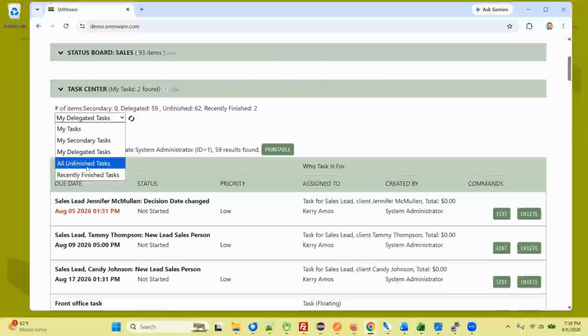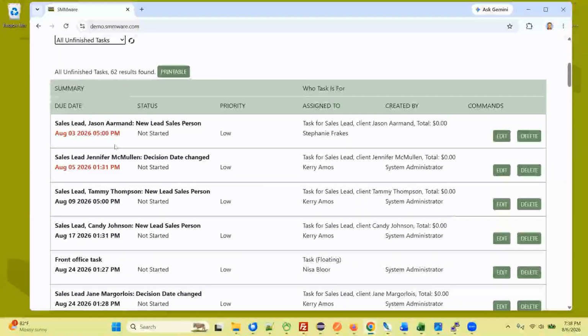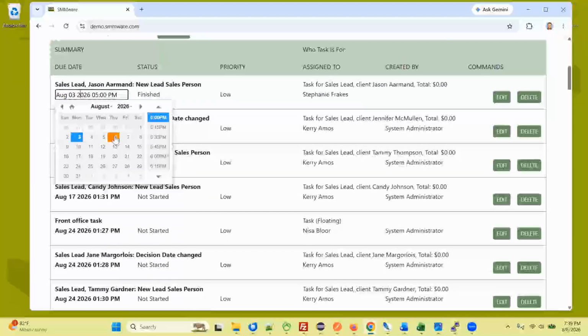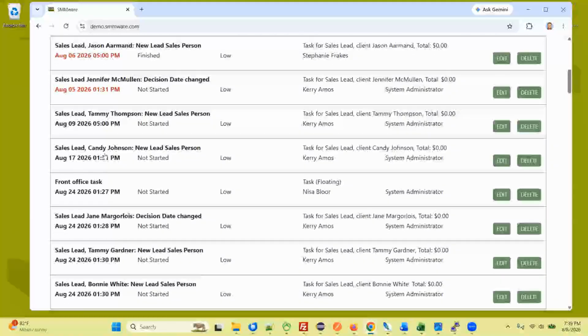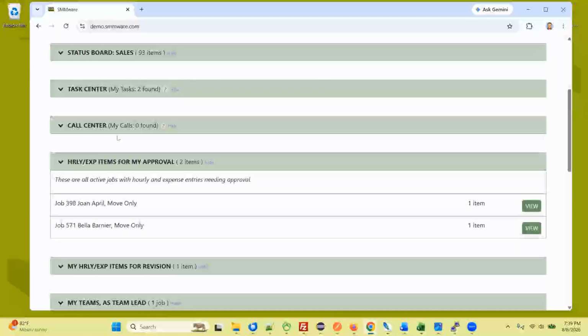If you are a higher level user, then you can see this item, all unfinished tasks. And I'll point out that a task which is late is now going to be in red. And just a reminder, we can also modify the various values that we're looking at here. So it's easy to go down this list and make updates. We have a call center that is pretty much the same as the task center, except of course it works with calls. Moving down, we have the hour and expense items for approval.